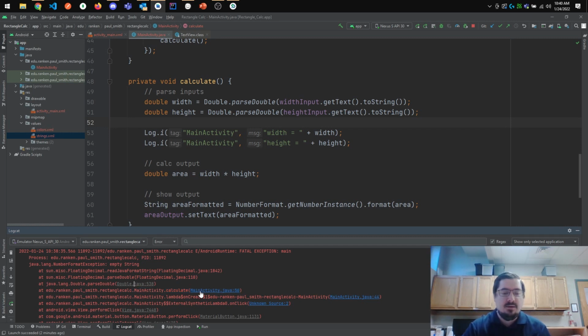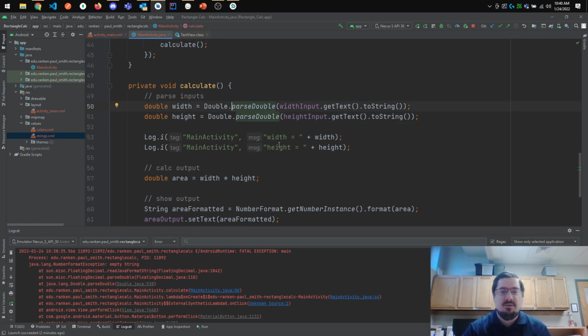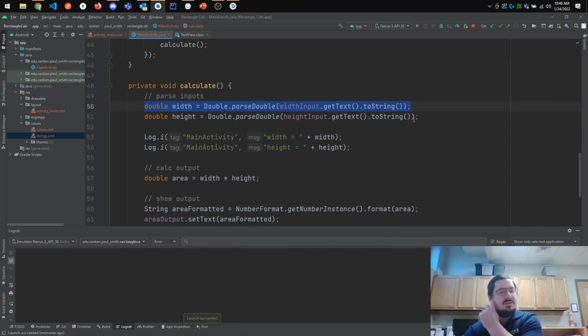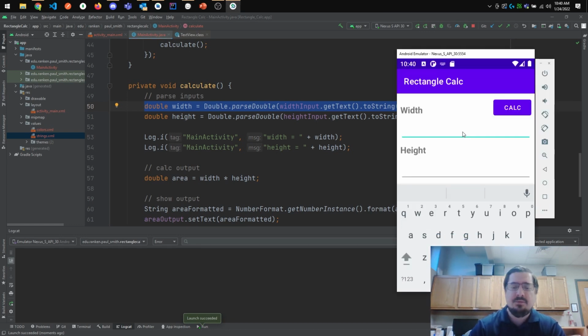So here I can click on this in blue, MainActivity line 50. It will take me directly there. So line 50 is what caused it. Right, so line 50 is what's causing that crash. Now I might do a little bit more testing. So I might see, okay, when that width field is blank at line 50, it's crashing right now. But it also crashes in another condition.